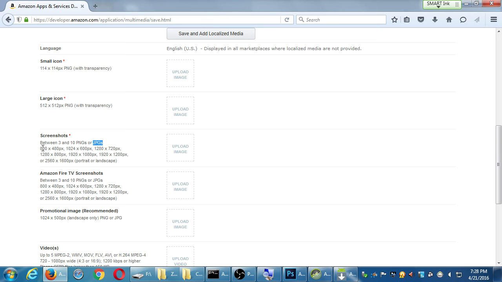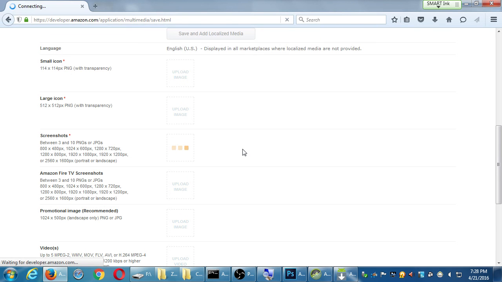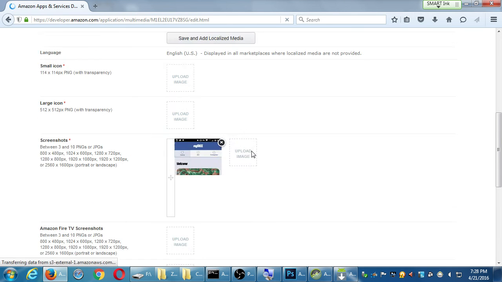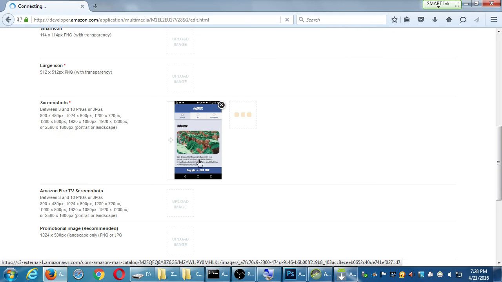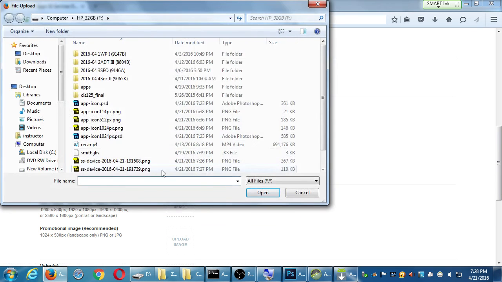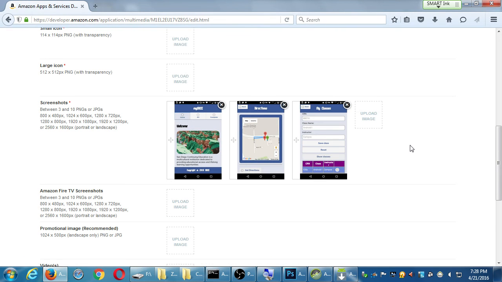Now I'll go back to Amazon. I will click the upload image box for my screenshot. It liked that one. I'll add the next one. And the third one. So it's going to show three screenshots for people when they're going to download my app. I can do up to 10 of them. Maybe you do want more screenshots depending on your app. You can rearrange them. They'll be listed in this order on the App Store. You can drag them to rearrange them.